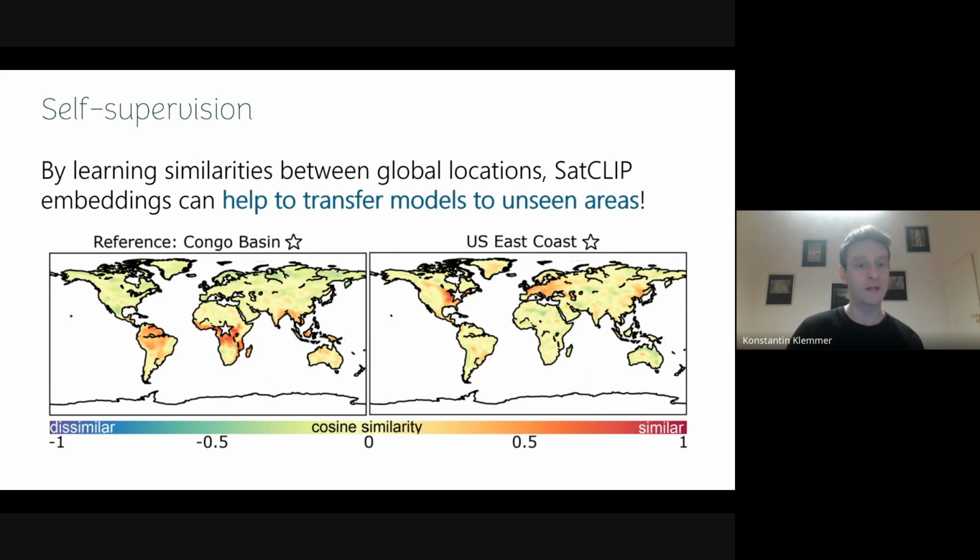But we see that also other tropical jungle locations like in the Amazon or around Indonesia have a high similarity. On the right side of the figure, you see an anchor location on the US East Coast. And again, we see that other locations on the US East Coast are the most similar, but we can also see that areas in, say, moderate climate Central Europe, or in Japan and on the Eastern Chinese coast are also very similar visually. And what this can really do is that the SatCLIP embeddings can help us to transfer a model to unseen areas.